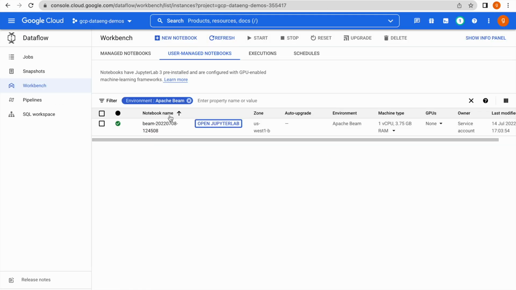Okay, so I already have my Apache Beam notebook created in my previous demo. I've already shown the steps to be followed to create this Apache Beam notebook, so I will try to provide that video link in the video description. Please go through that. It's a Jupyter notebook hosted on a virtual machine provided by Vertex AI notebooks.